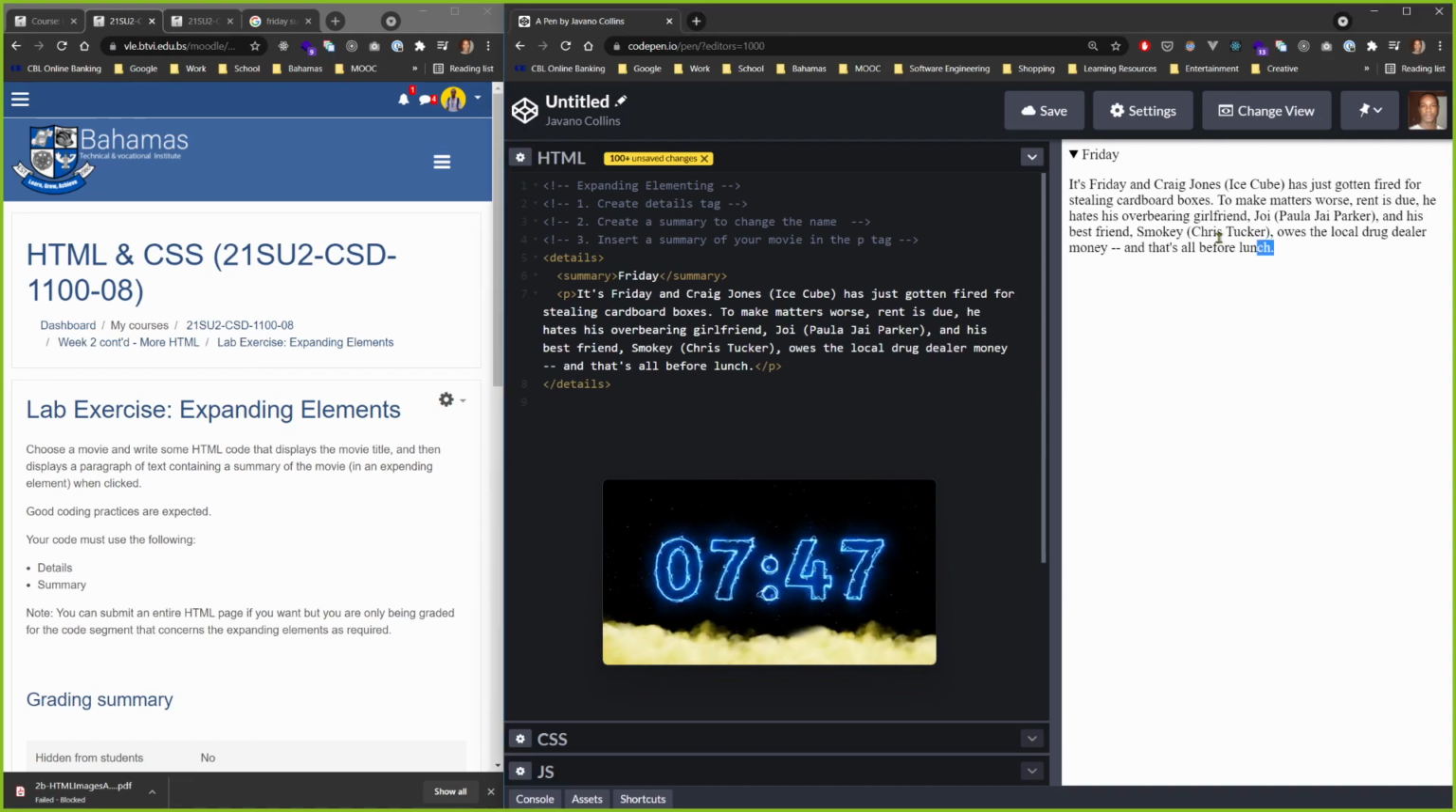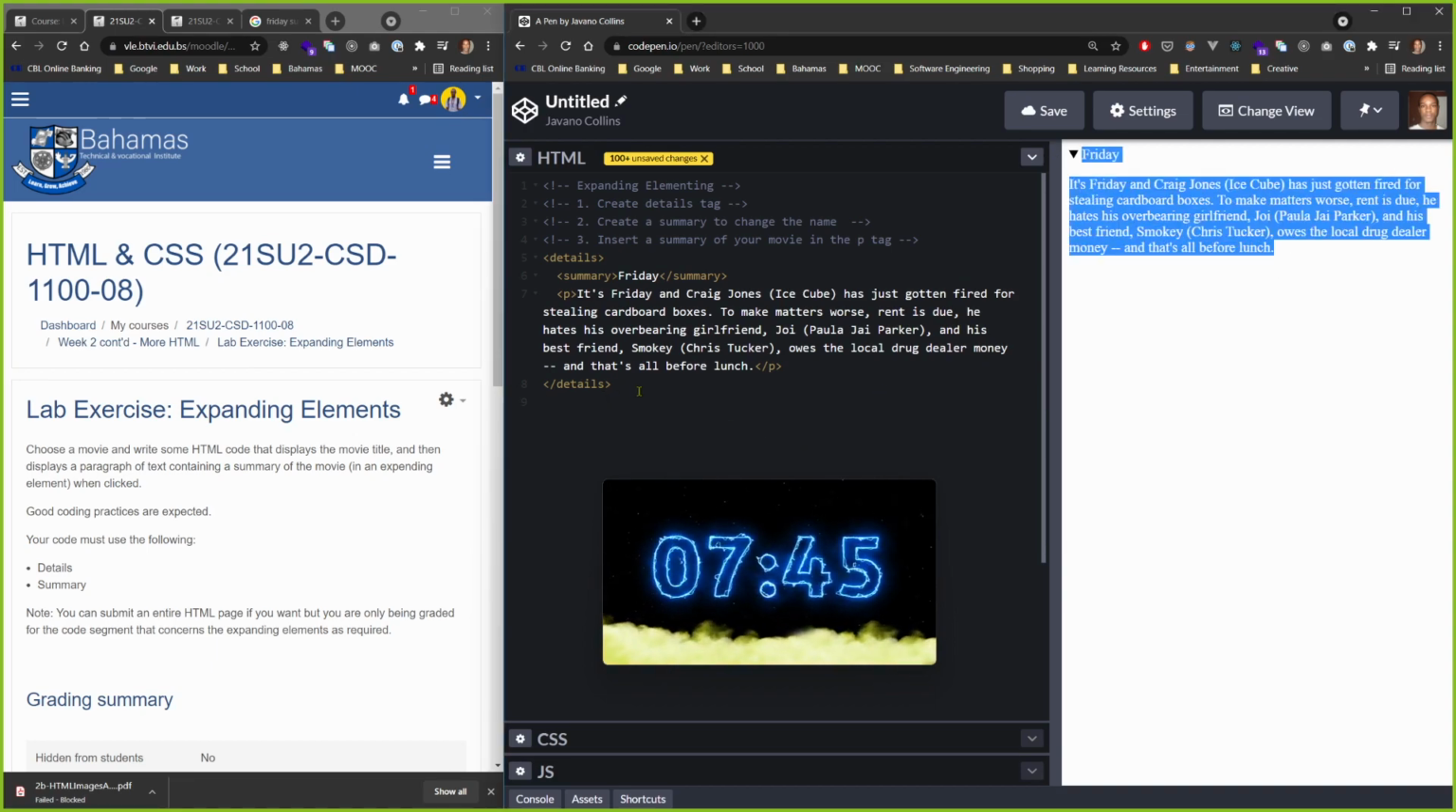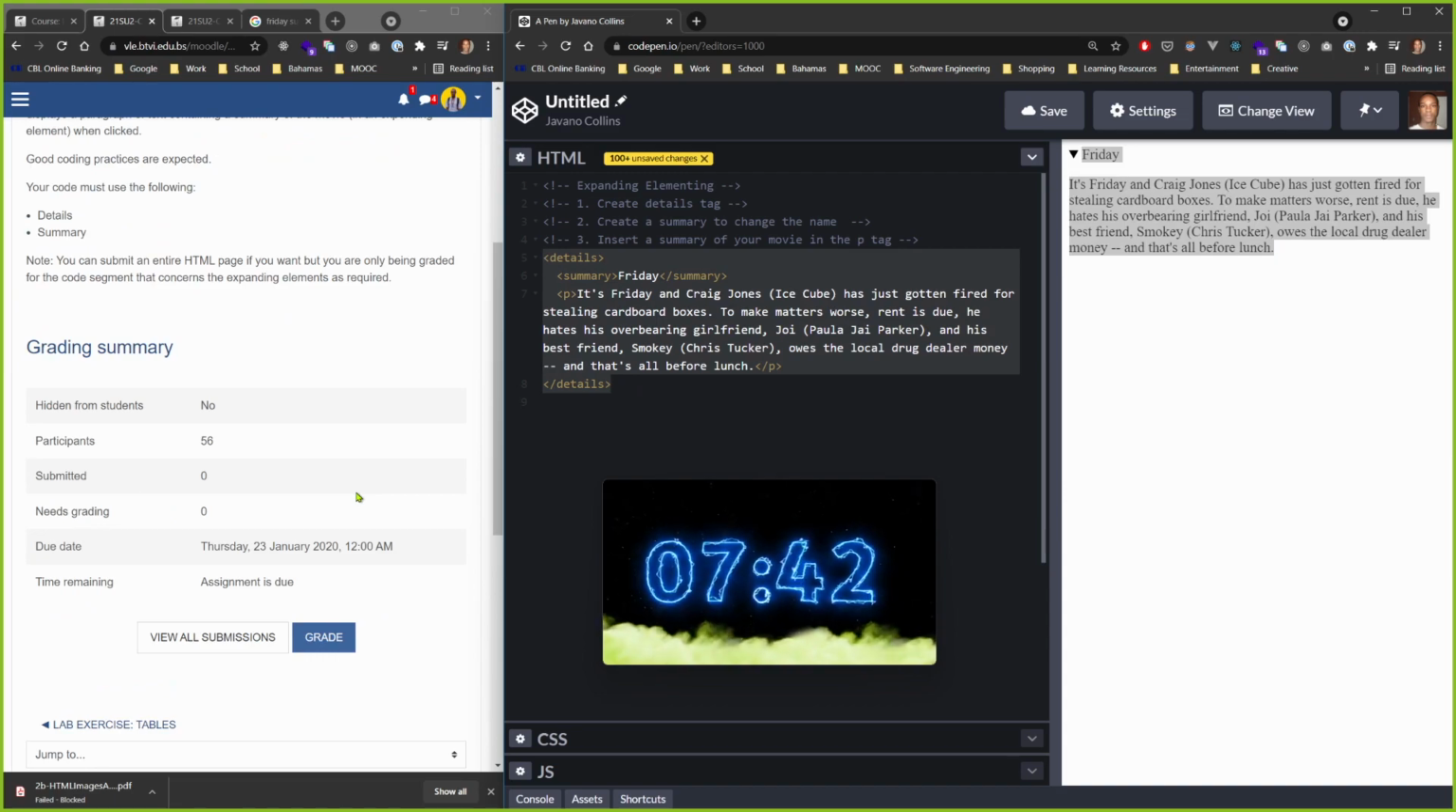Please never copy the output. Always submit the code. Okay. Always submit the code.